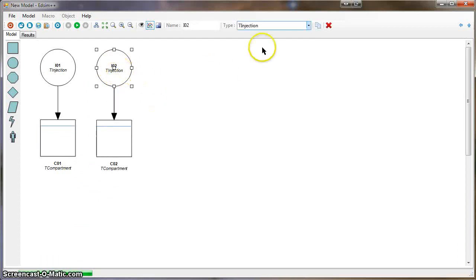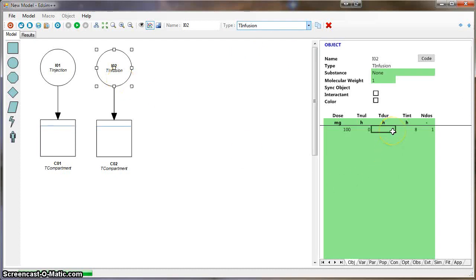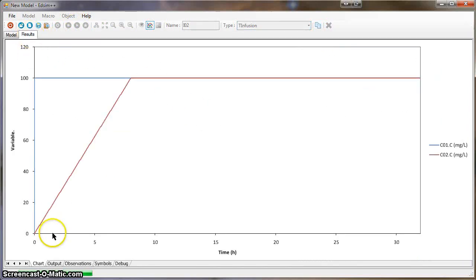And now we will select here an infusion. Let's take an infusion. And the infusion duration we set to, let's say, 8 hours. And let's do a simulation. So this is typical for an infusion here. It's a zero order input, and here the infusion stops.